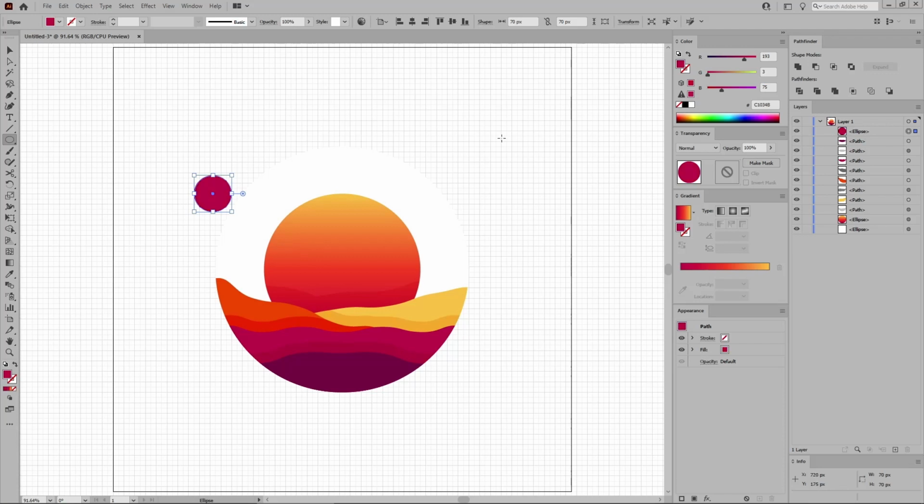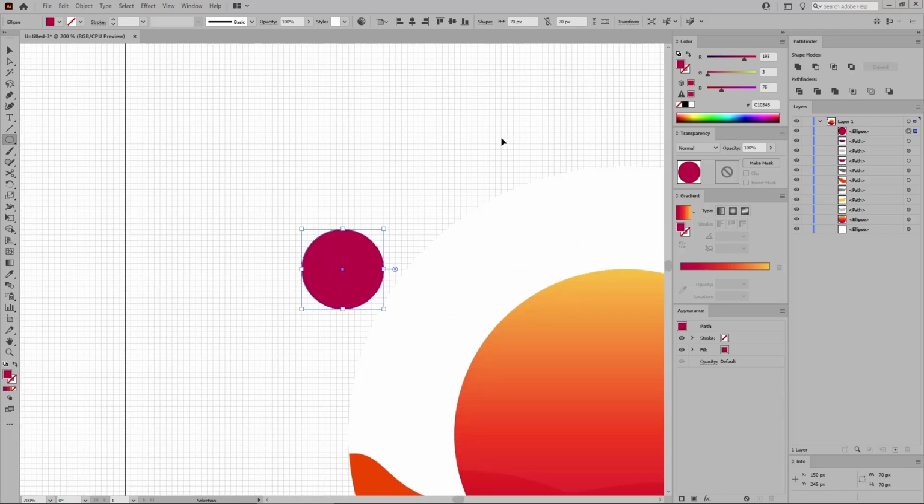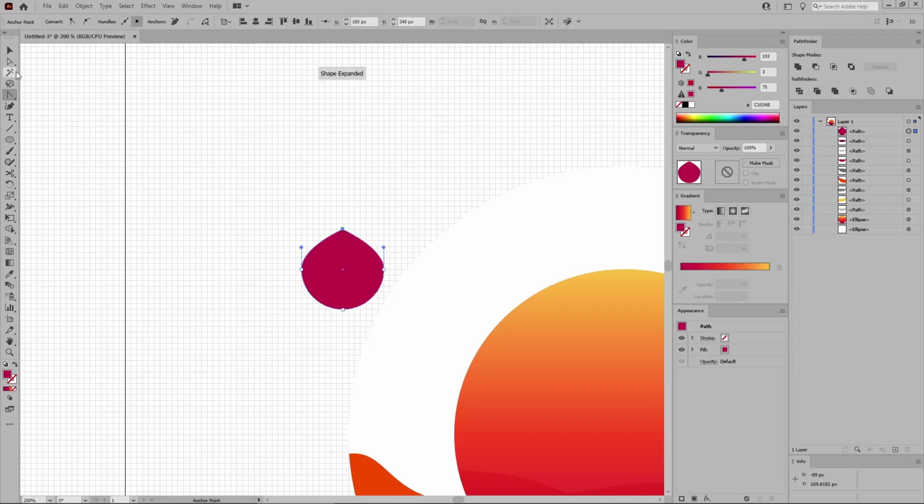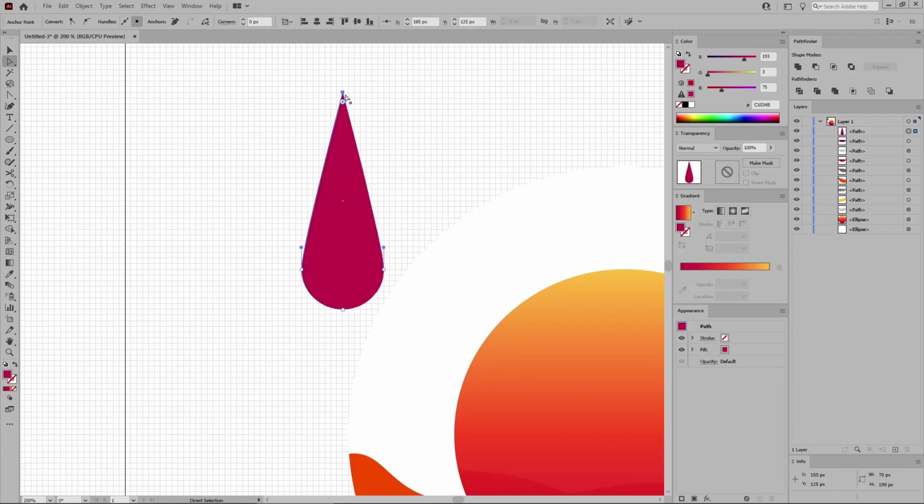You can press Ctrl and plus a few times to zoom in on this new shape. Use the anchor point tool to turn this smooth point into a sharp point, and then use the direct selection tool to drag the same point 120 pixels up.